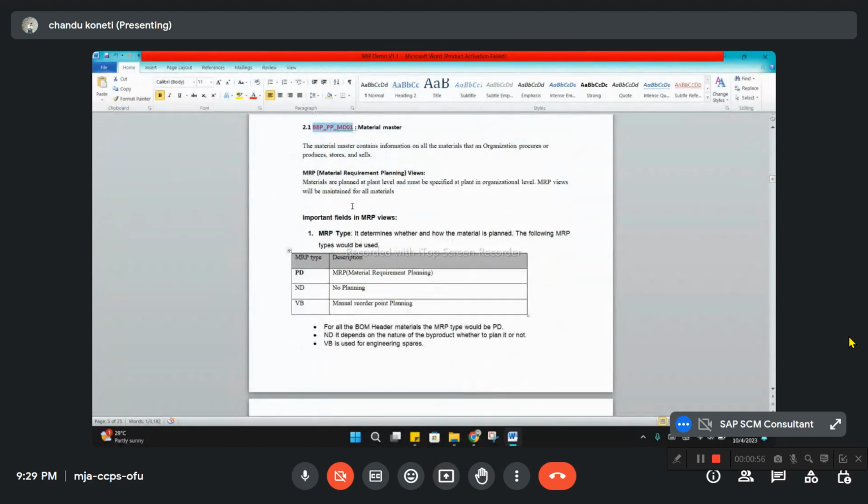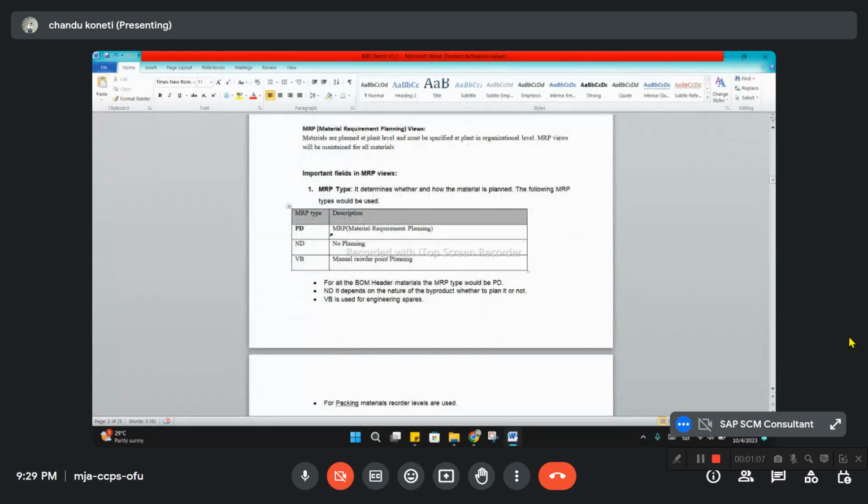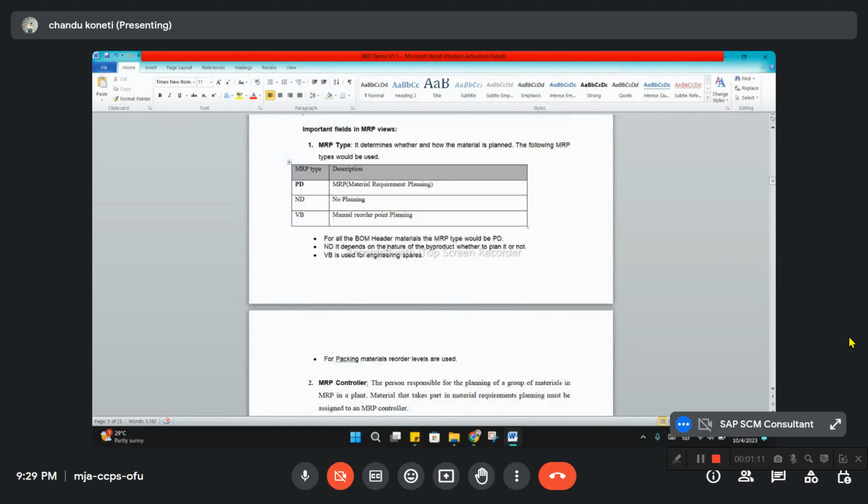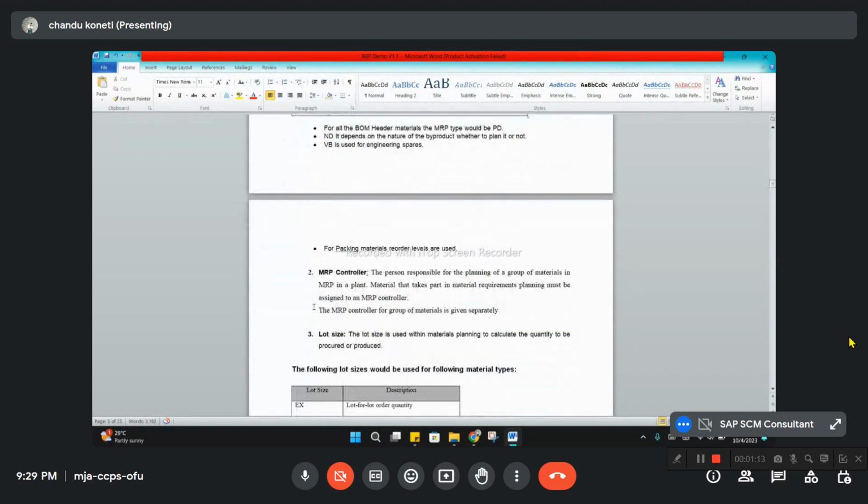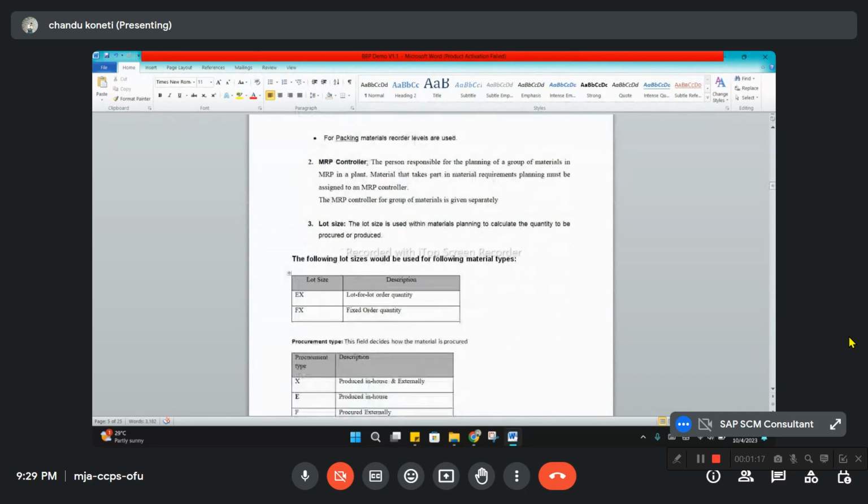So when we talk about master data, we need to cover a vast view of MRP 1, 2, 3, 4, and also the work scheduling view. So we have identified according to the Safami fabrication one. PD would be generally used for Safami, and what are the MRP? Just a theory part of MRP controller, like what are all the parameters in those selection screens.